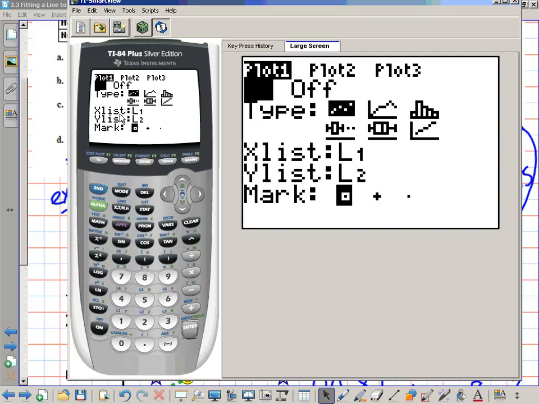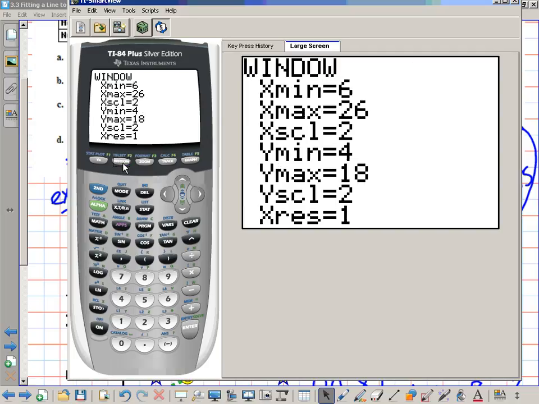Moving on, the next thing will be to set up your graphing window. Press window. What I did is I made my window numbers the same as the scales that were on the graph that I made. I had the X go from 6 to 26, counting by 2s, and the Y's from 4 to 18, counting by 2s. Pause now to enter those in.